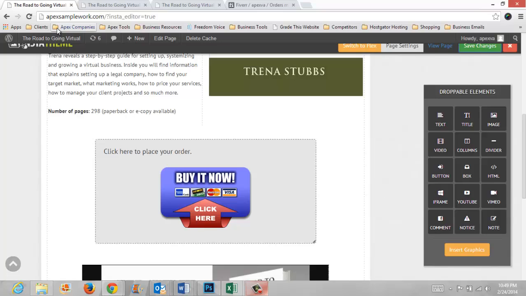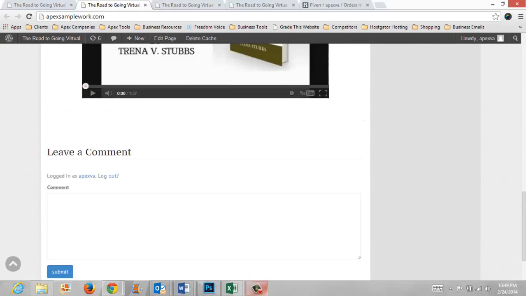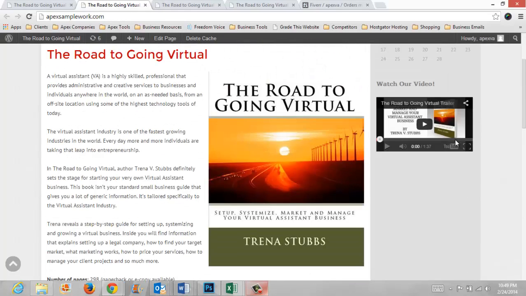Now that all of my changes have been done, let's check it out to see how it looks on the front end. And we can do this by clicking on View Page, which is located at the top right-hand side of the website. We want to click on View Page, and we get to see the changes that we've made to our website.